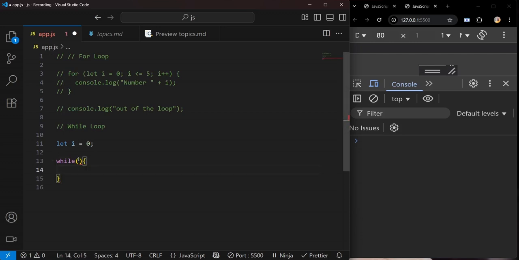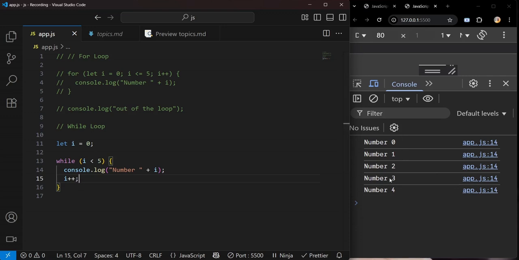So within our condition, what do we want to check? While i is less than, let's say, 5 again. So while i is less than 5, what do I want to do? I want to just log the value of i the way we did before. So console.log number plus whatever the value of i is, and then my iteration, i plus plus. Okay, so if I save this, we are still going to get the same thing.